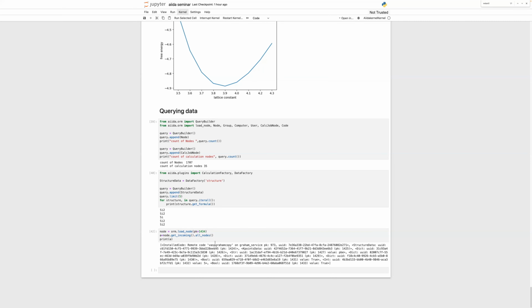And finally, you can also look at the relationships between nodes. For example, you can take a particular node, like 1434, our calculation node, and see what the incoming nodes were, so what the input nodes were which contributed to the calculation. And you can look at output nodes as well. So this allows you to look at relationships between nodes if you need to fix something or change something.